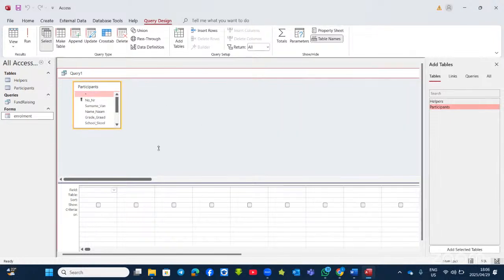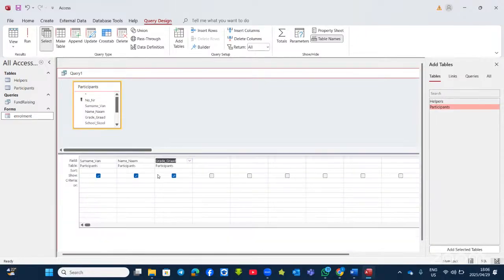Right, now let's go again. Now the question says we need to include surname. So you go and double click on surname from here, or you can choose from that side. We also need name and then the grade. So name and then the grade. These are the three fields that the question wants us to add.